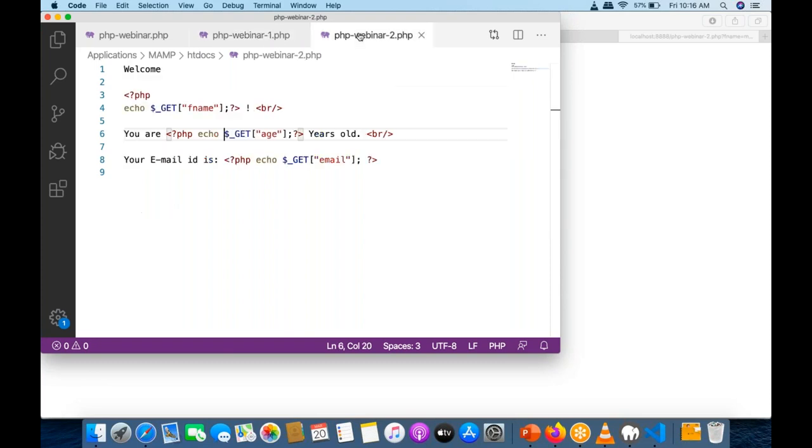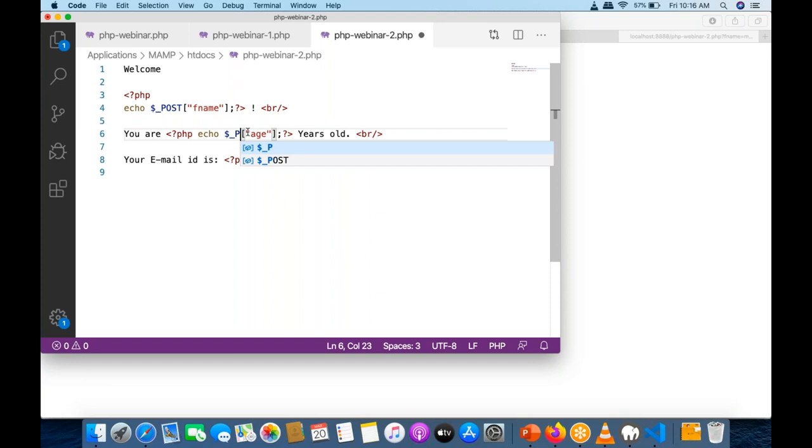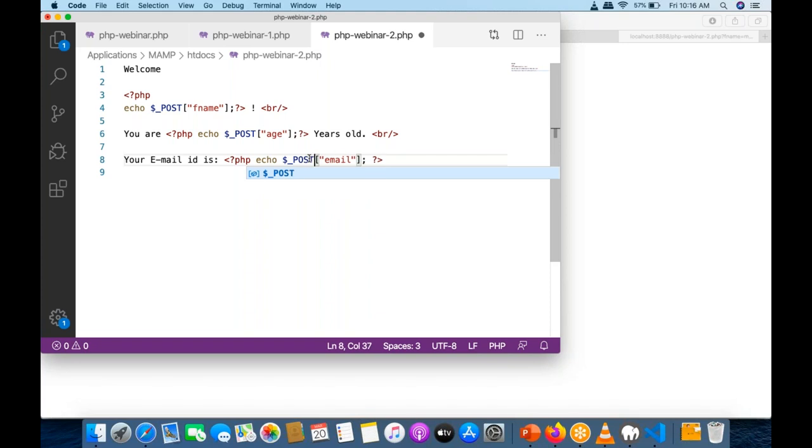And in the other file over here, you can see this, I need to change the name of the variable only. I need to choose $_POST. That's the only change we required.